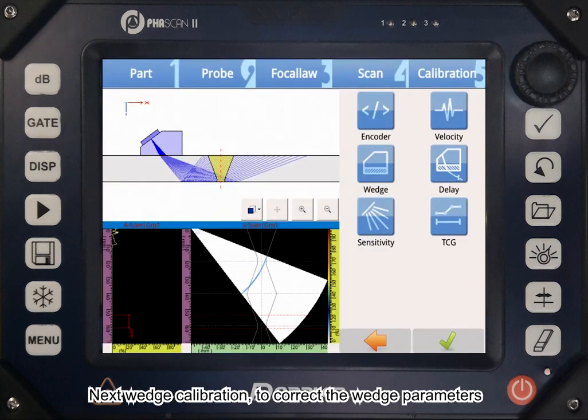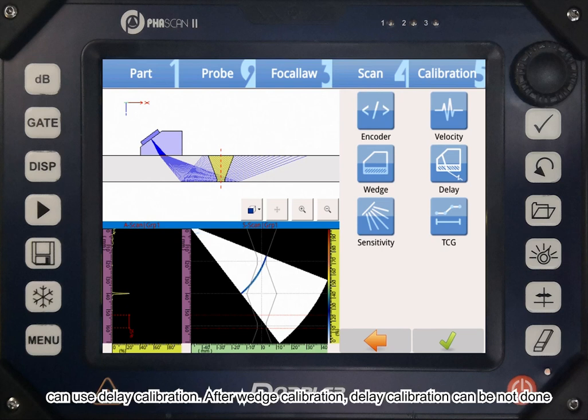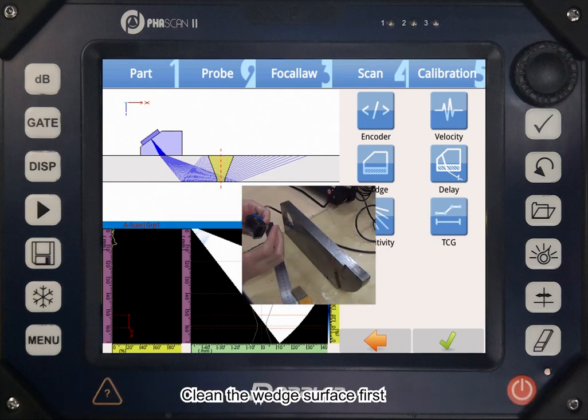Next wedge calibration, to correct the wedge parameters. Some self-focusing probes and small curvature arc wedges can use this calibration instead of delay calibration. After wedge calibration, delay calibration can be not done. Clean the wedge surface first.